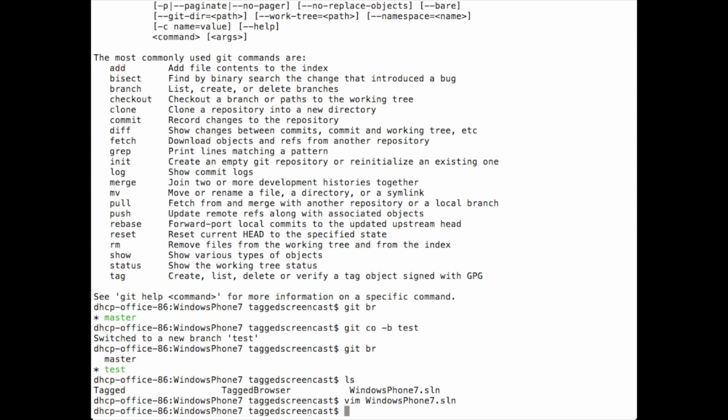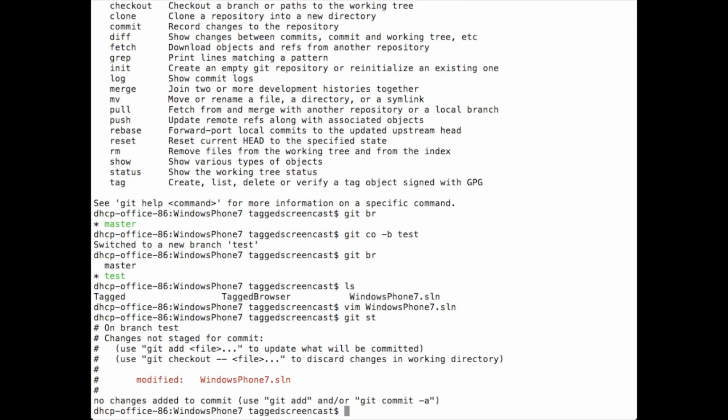Okay, so I've modified this file. Now I want to see what I have changed so far, and I can do git st, which is status. You can see that the red line shows the working directory. Remember the tree state I was talking about? It shows in the working directory what I have changed. And then if I want to move that, I will use git add.